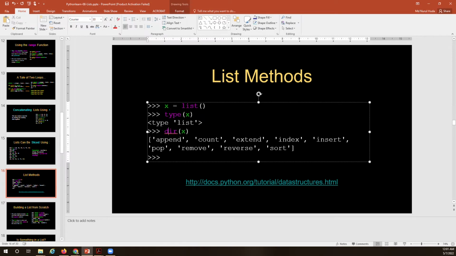It gives you different functions that you can use for the list that you passed as an argument for dir. In other words, we can have append, we can have count, we can have extend, we can have index, we can have insert, pop, remove, reverse, sort. All these functions we can use on a list.